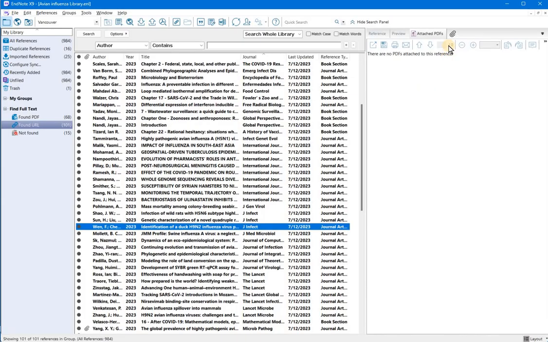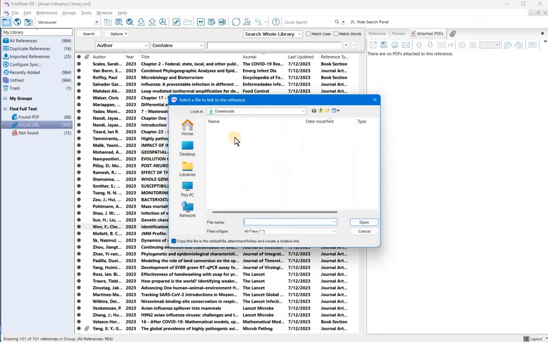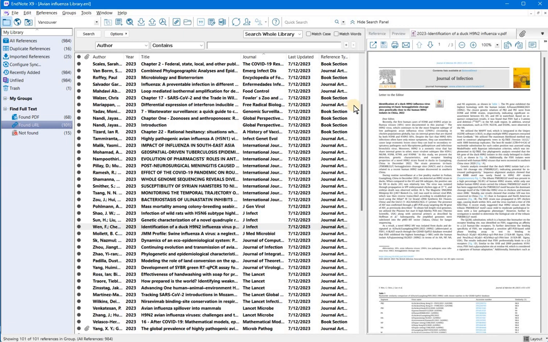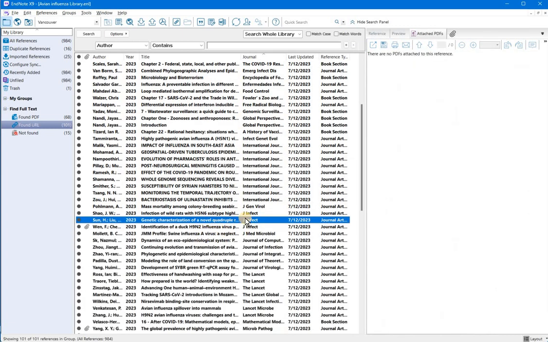Now I want to attach it to EndNote. For that, I am clicking on the attach option of this selected reference, attach, then here is the file, PDF file, and this PDF file is attached to this EndNote library.